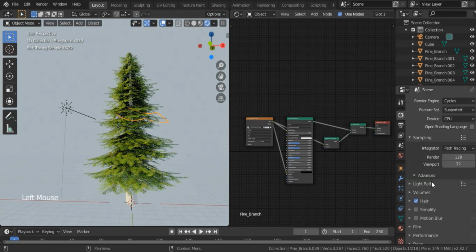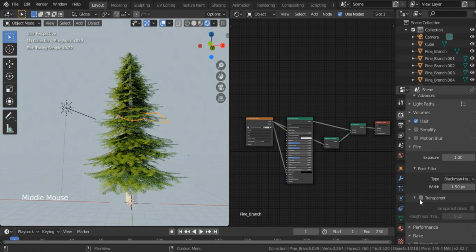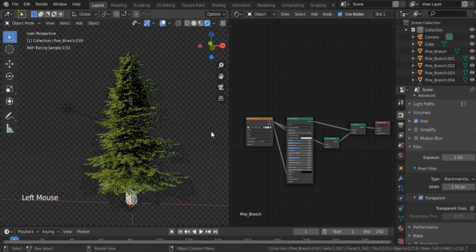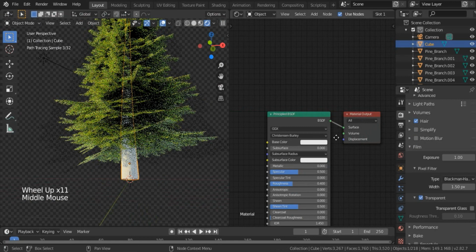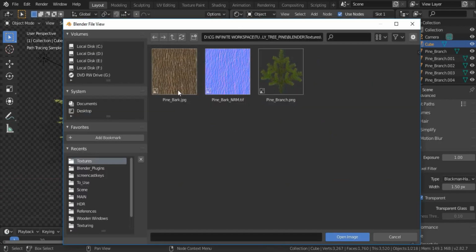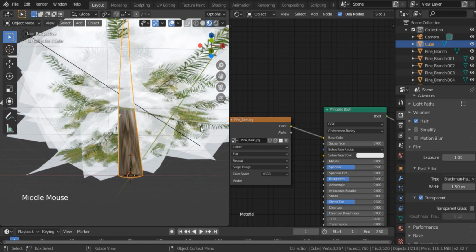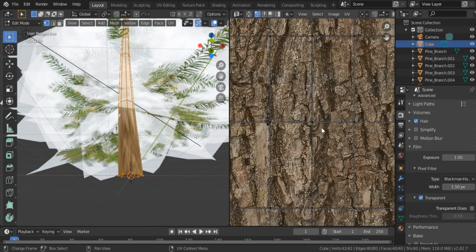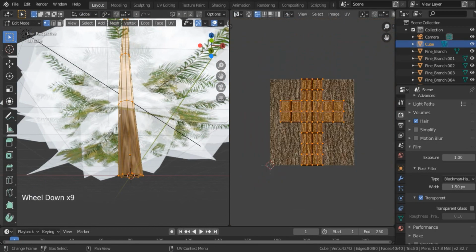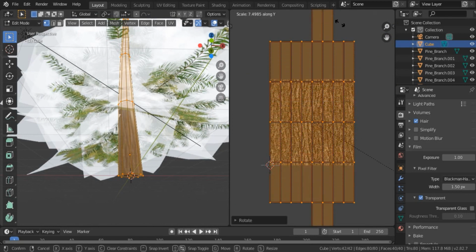You can disable the background color by going into render settings and under Film, checking the transparent option to see results a bit better. Right now, the trunk is looking like it's made out of plastic. So let's change that now. For the trunk, I added the image texture and selected a seamless texture of the tree trunk. But there's a problem. The texture looked very stretched because the UVs are not adjusted for this trunk yet. So in the UV editor window, I selected all the UVs and rotated them 90 degrees and scaled them on the Y axis until the texture looked okay.